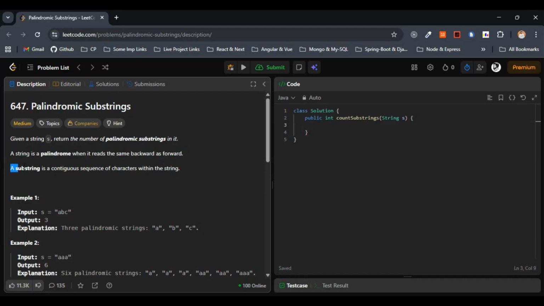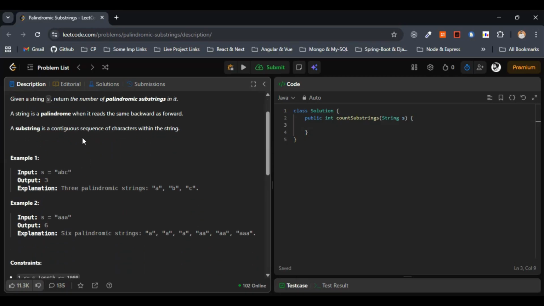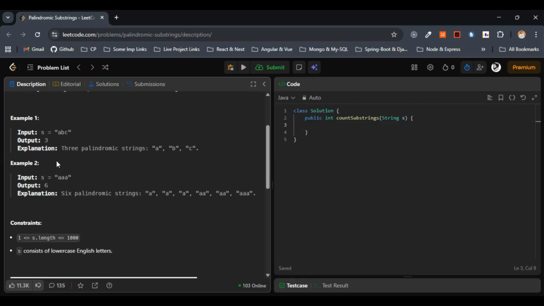A substring is a contiguous sequence of characters within the string. Just remember this, it is very important, because a substring is only a contiguous sequence of characters, not a non-contiguous sequence. Contiguous means continuous, so we have to consider them continually. So a substring is a contiguous sequence of the characters within the string.